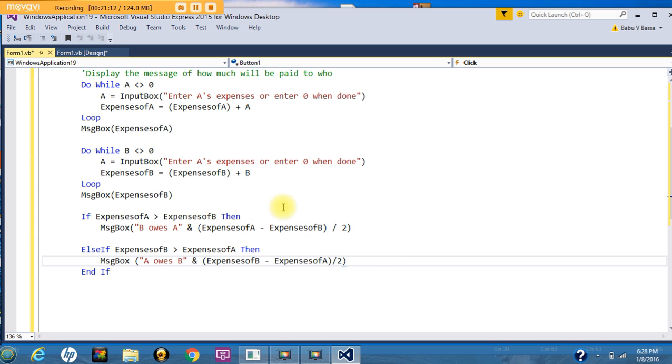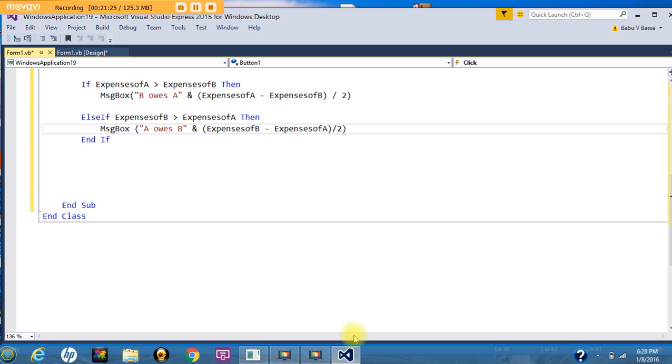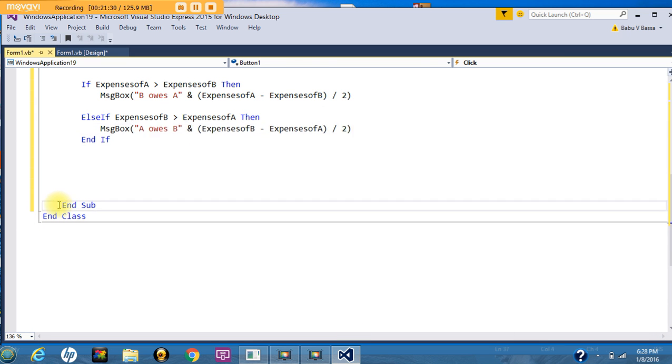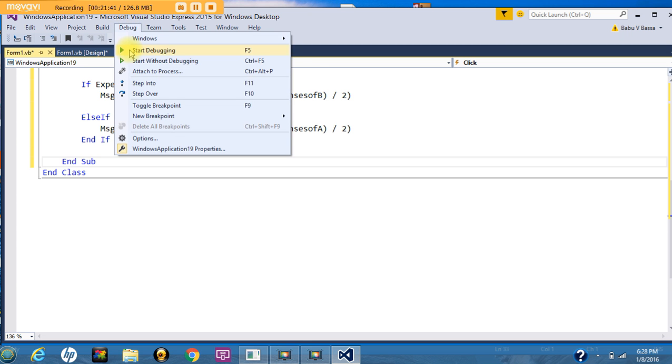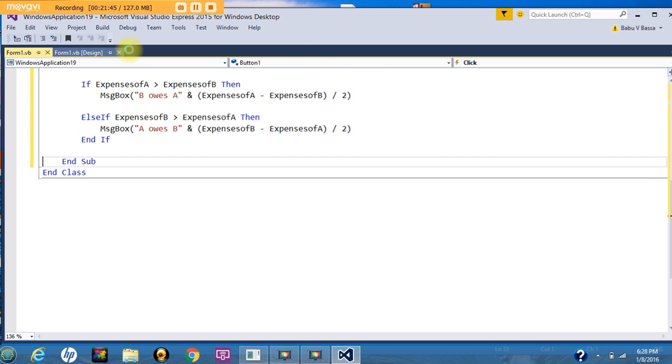That's it, folks. We are done with the coding part, that is the implementation of our algorithm that I wrote here. So the program must be working perfectly fine. Let me check a few things here. Everything is there, so there are no errors. Now we will check the program in action. We want to see it in action. So debug, start debugging.